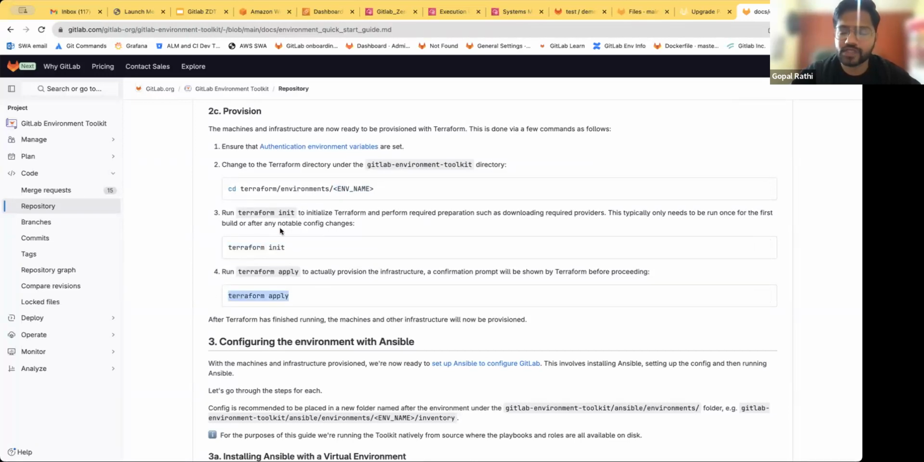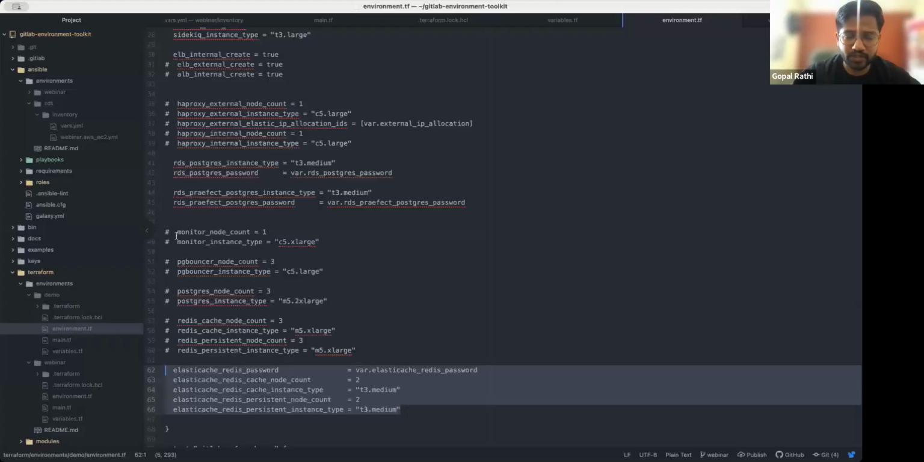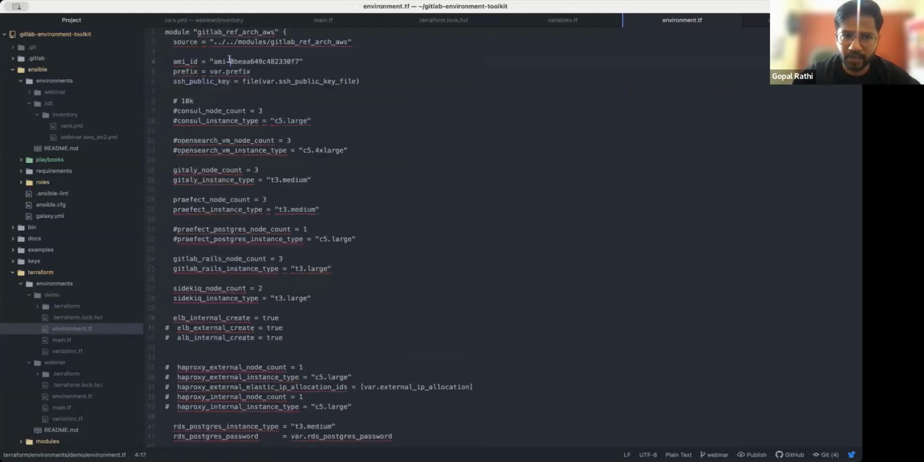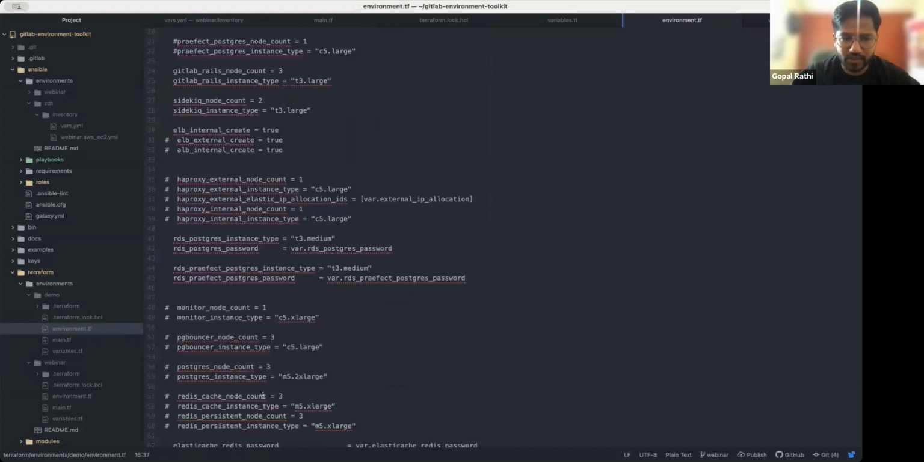to create all the infrastructure that is required for your GitLab to be up and running. And you're defining those configurations here. So in this environment.tf that you see here, you are defining the AMI that needs to be used by your instances that are getting launched, the node count, the instance type, and all the rest of the configuration.